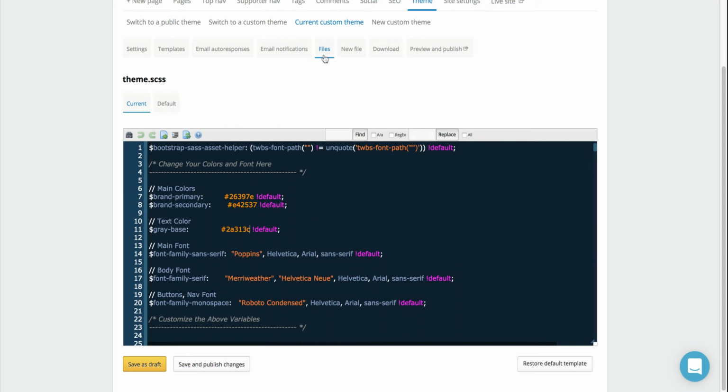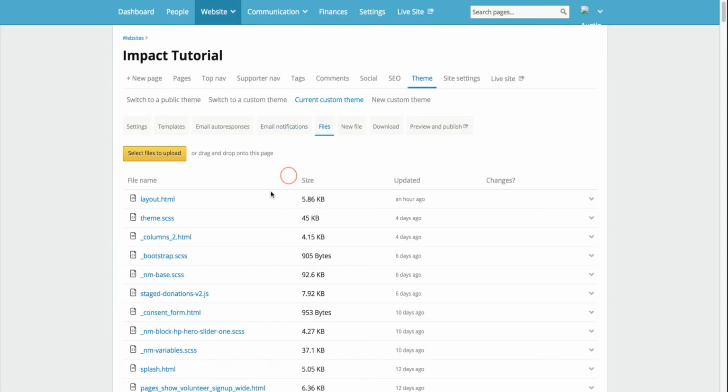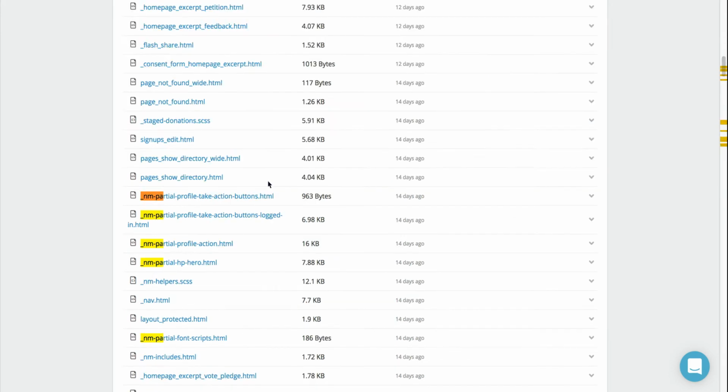Let's move on to including your font script. So you can change the font there, but you also usually have to add a font script. What you want to do is search for _nm-partial-font scripts. Find that file.